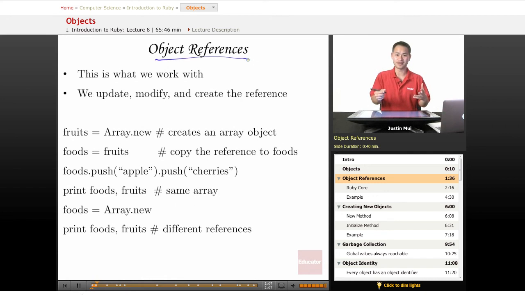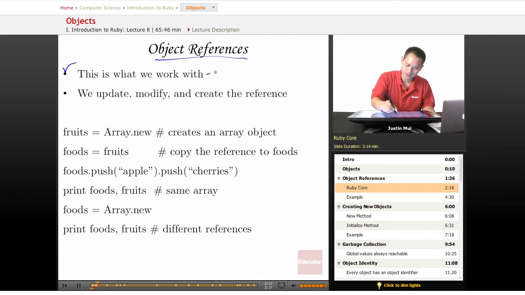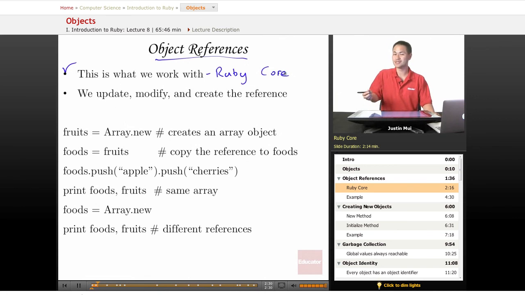Especially if we're working with the built-in Ruby core. So that's why here I say this is what we work with. When we're working with any of the Ruby core libraries, we're working with references because we're not creating the actual classes for this. It's already been created. We're just using those classes to do our development in our code. So what we do is we actually just do the updates, the modifications, and the creations for those references.